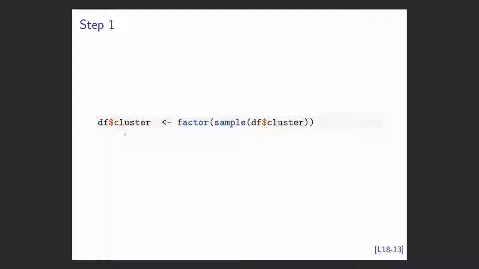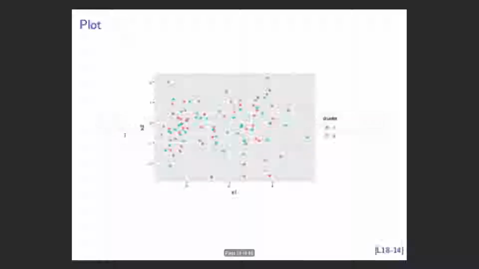Step 1, all I've done is I've given each point a cluster by permuting the order, so I've randomly assigned them to a cluster, and I've set it as a factor. So here are my points at the moment. The colour indicates which cluster they've been assigned to.